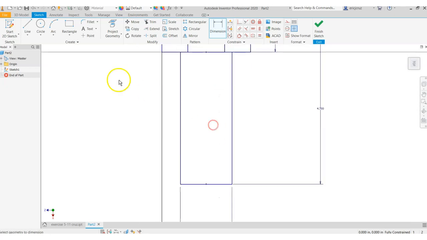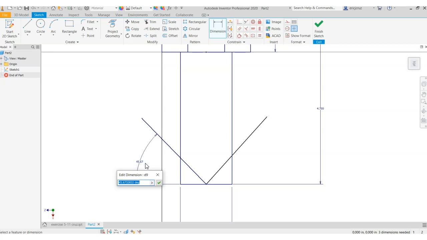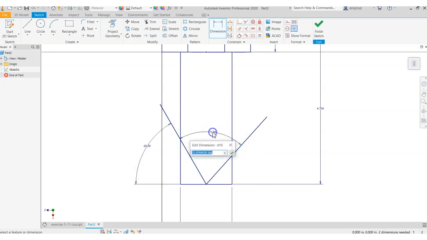Okay. Now, at the bottom, if you're looking at the drawing, we have a 60-degree angled line, which is going to start in the midpoint here. I'm going to click, and then draw another angled line like that. And then click dimension, click the bottom line and then this line, make that 60. And then click on this line and then this line and make that 60.